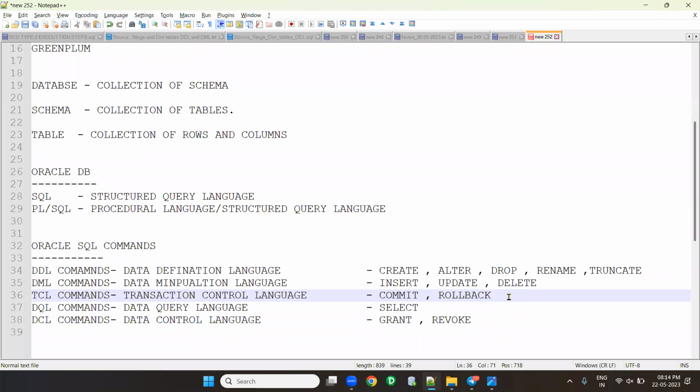Oracle SQL consists of 5 types of commands, and there are many other commands also. The basic commands we should learn: DDL commands, DML commands, TCL, DQL commands, DCL commands. So these are the commands we know.